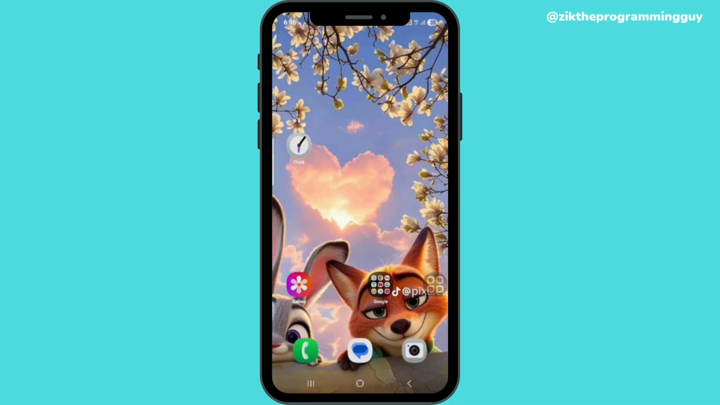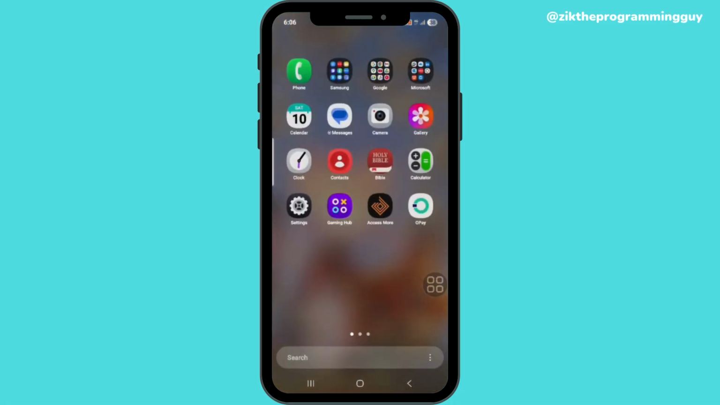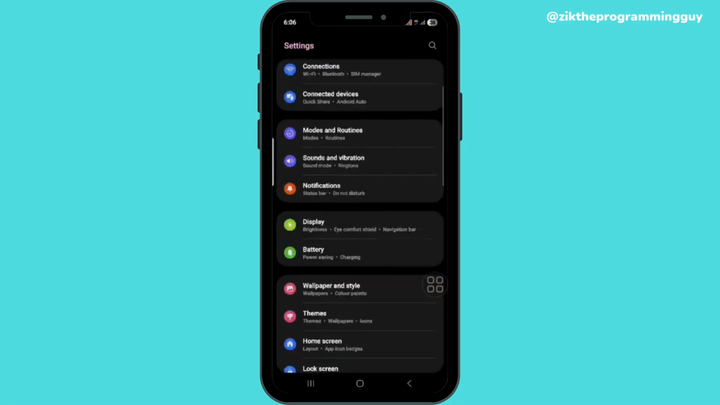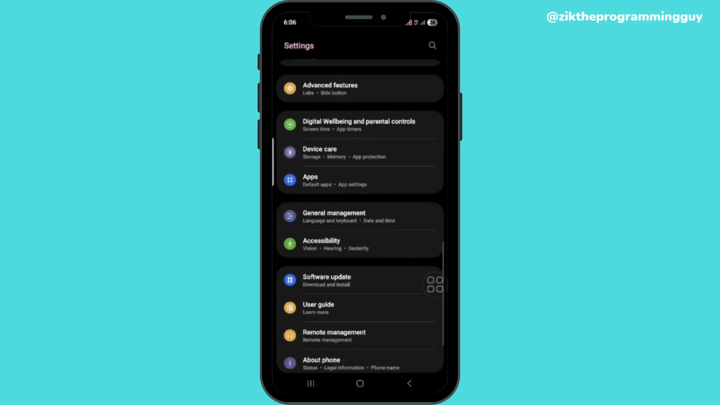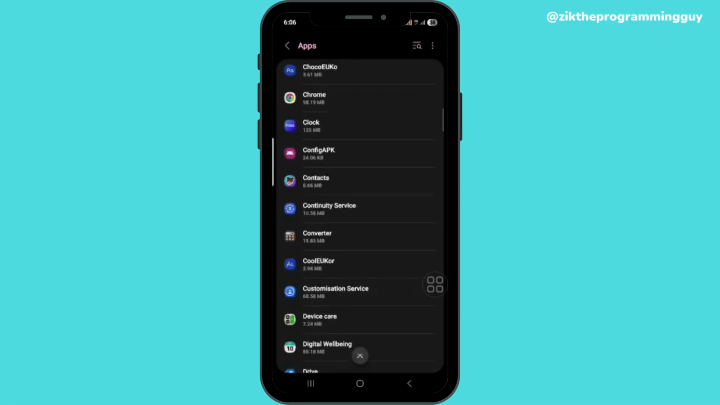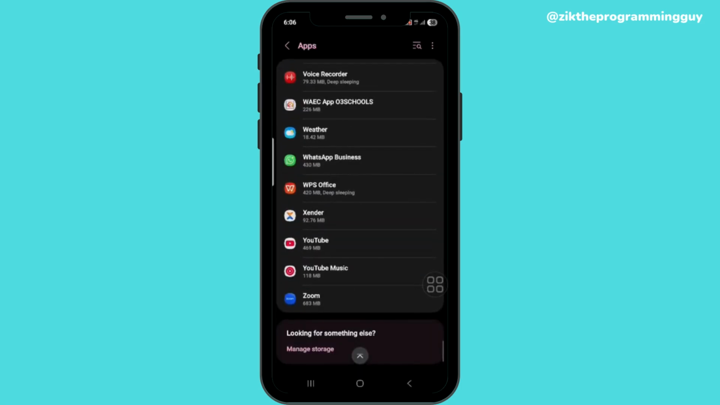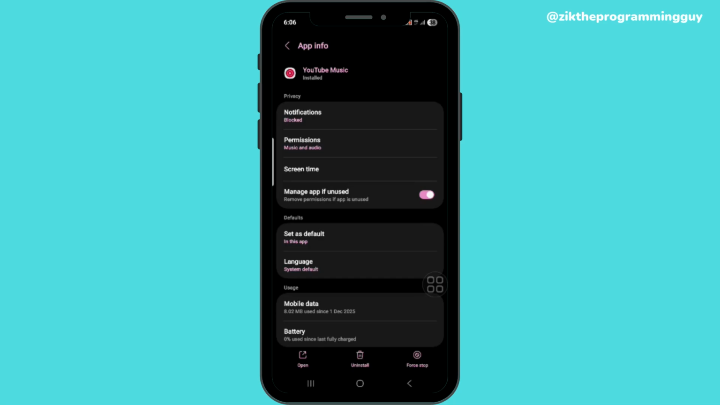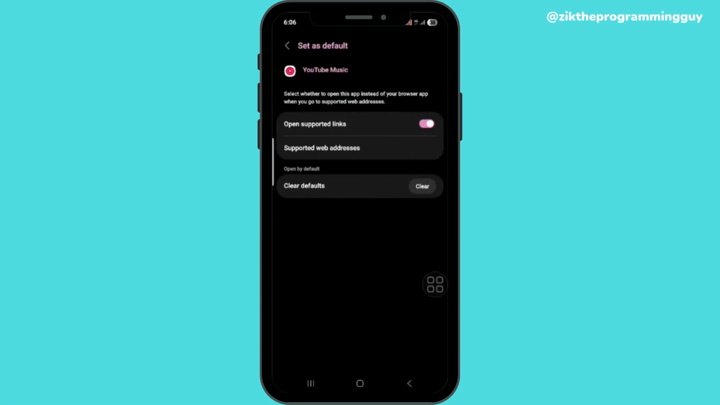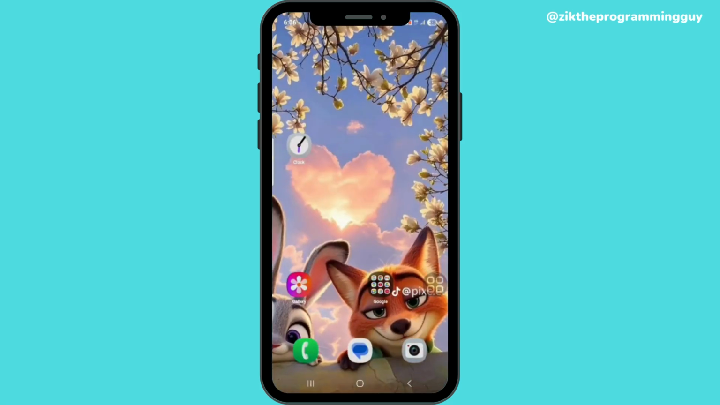So first thing you have to do is go to your phone settings just like this and scroll all the way down to apps and click on apps. You wait for it to load up, and once it's loaded, you go down to YouTube Music and click on that. So once you click on that, you click on set as default, click on that and make sure you toggle that on.